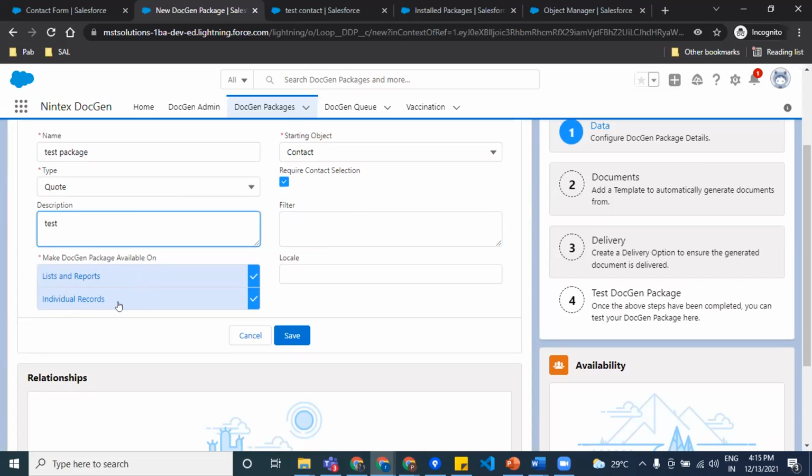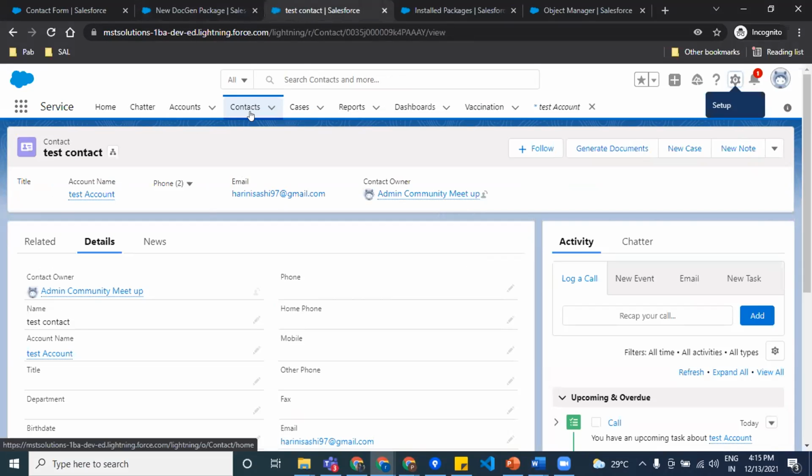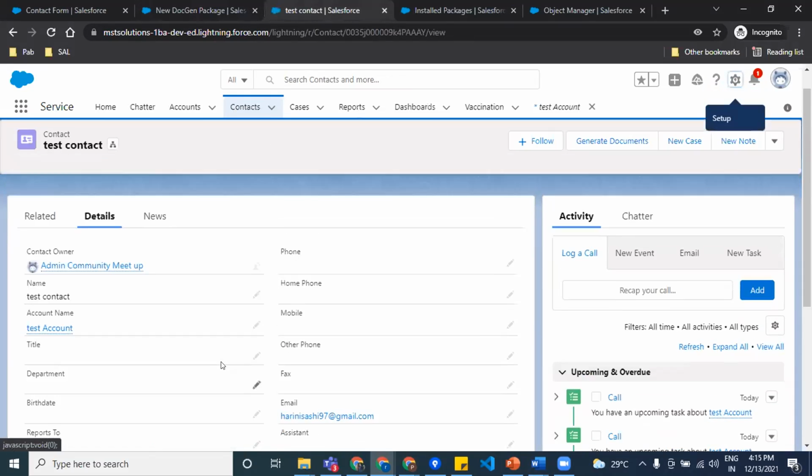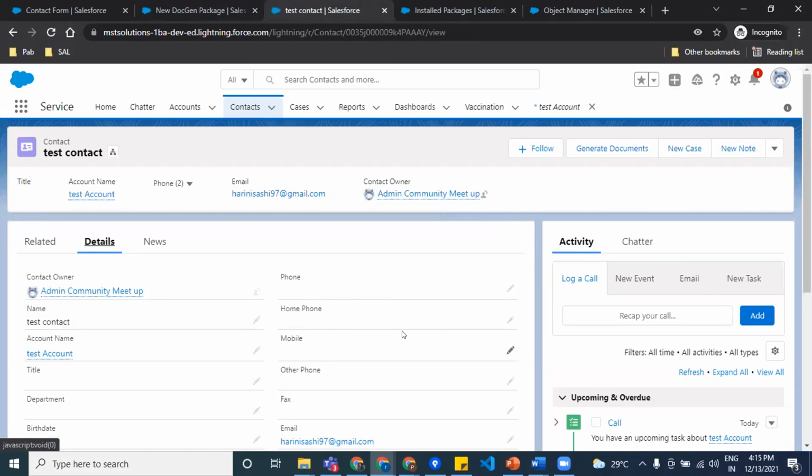So individual records means, when you go, I can show you that. So here I have a record. Yeah, I have a contact record, and this is the contact record which I have, and it holds all the details that I have entered. So where do I want this? How can I generate the button?